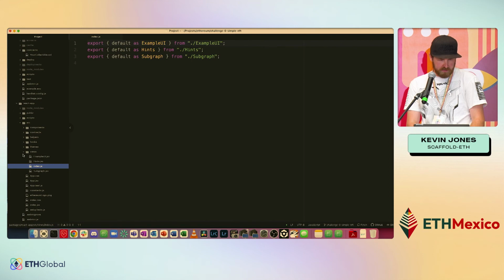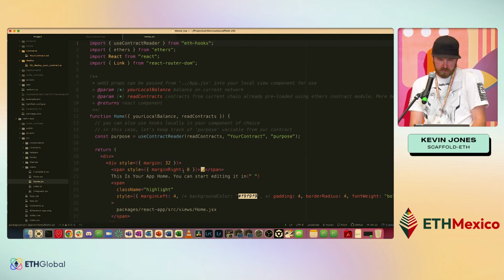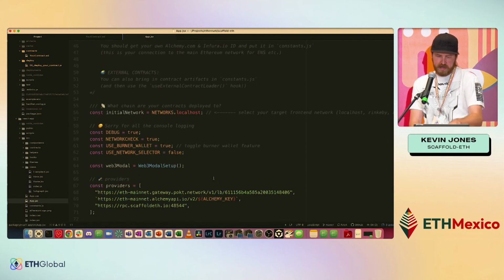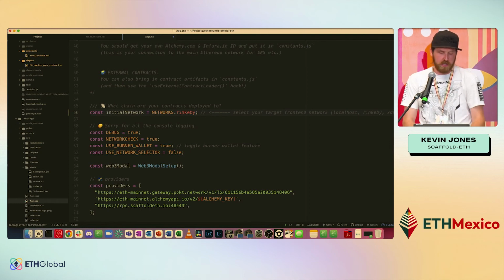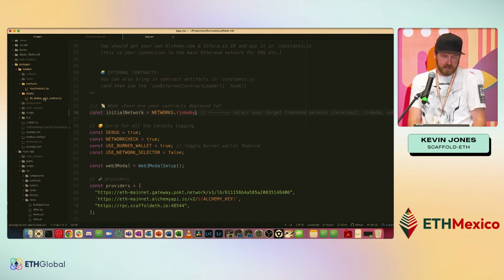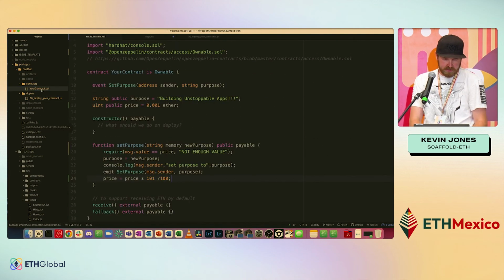So if we go to views, let me grab the other one. We can go to home, and then we can go to app.jsx, and we can see here that we have the network, localhost. We could just change that to Rinkeby if we want, right? And then that app is pointing at Rinkeby. Same thing goes for the deployment. You can change it in the deploy as well. I'm trying to remember where it is, but it's inside the Hardhat config.